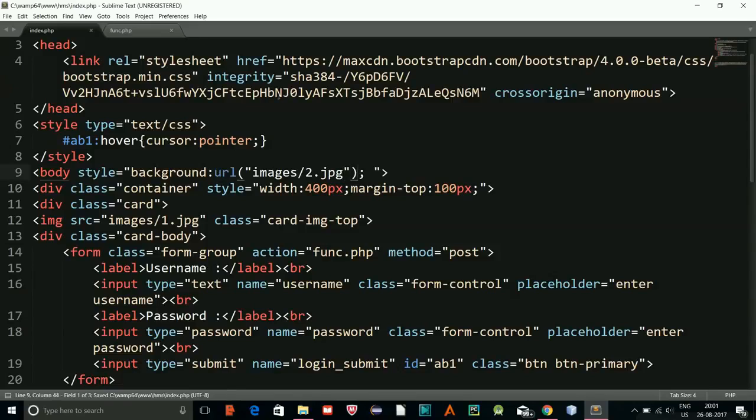And then no-repeat, and background size cover. Yeah, now let's see.